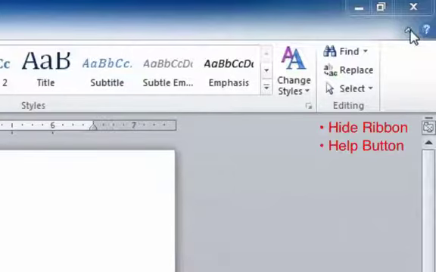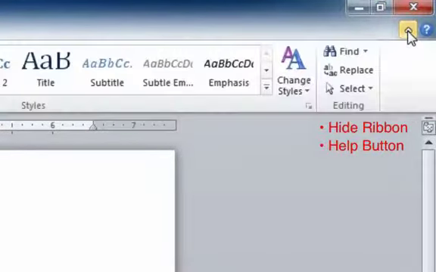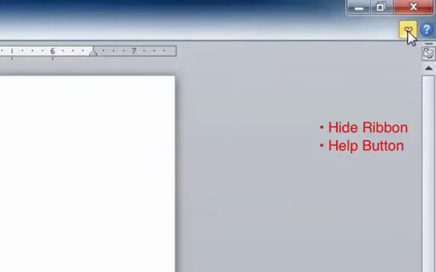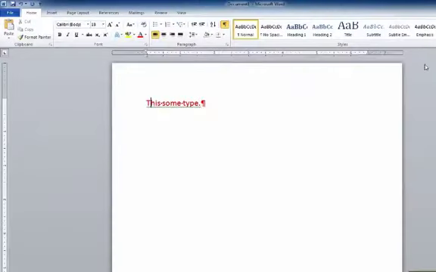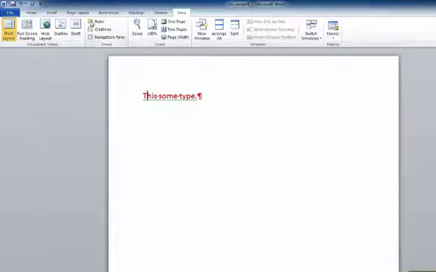There's a help button, and there's actually the hide ribbon button, which that's good to know in case you click it by accident and you don't know where your ribbon went. Your rulers are here along the side and across the top. You can hide them by going into view. If you didn't want your rulers for whatever reason, you can hide them.